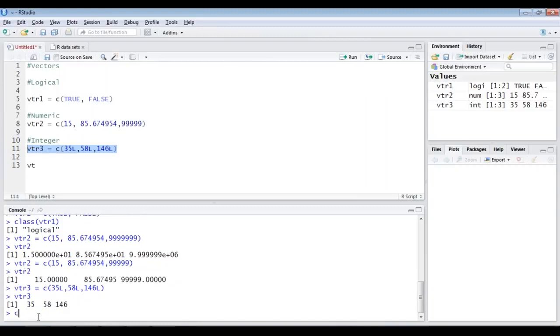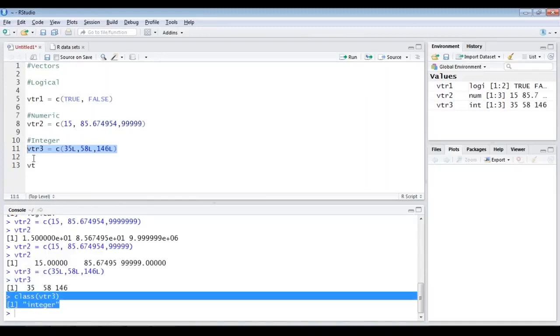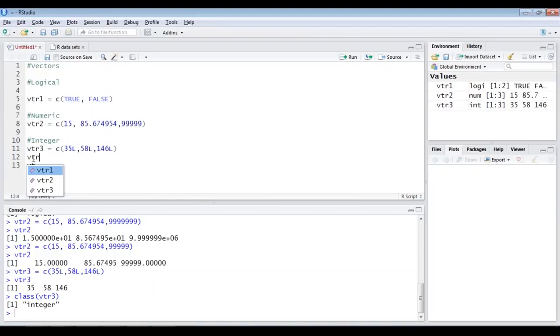So you have all the values, and I'll say class of vector3, then it's telling me the value is integer. Now coming back to your question, let me create a new vector, vector4, to which I'll assign c of 58.465 and I'll put an L along with this. As I had mentioned earlier, if you pass L along with a numerical value, it treats it as an integer. But what happens if you pass L along with a decimal pointed value? I'll just show you that.